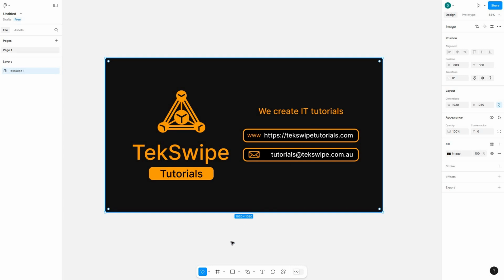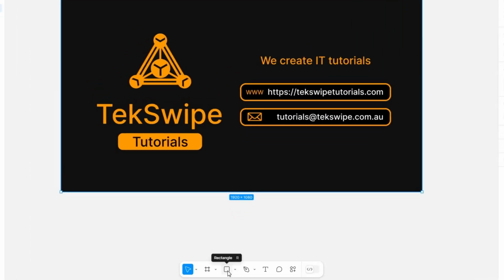Next, find the rectangular icon at the bottom of the Figma interface and click on it. Drag your mouse across the workspace to create a rectangle shape. This rectangle will act as a cover for the logo you wish to remove. Before placing the rectangle over the logo, let's adjust its color to match the background.